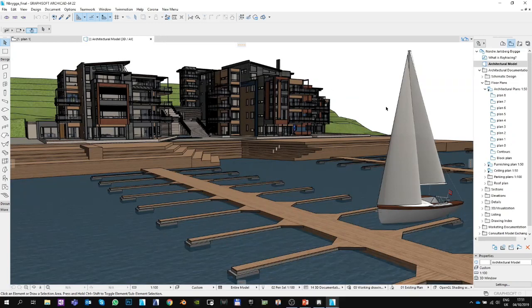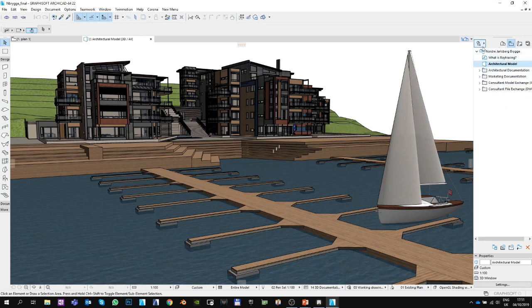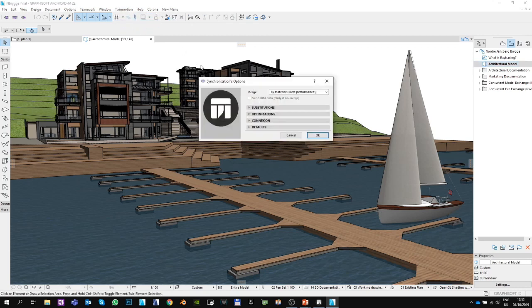This is the New Brugge model in Oslo by Delta Architects. So let's have a look at the Twinmotion palette here. If you click on it, you have a drop-down menu with the direct link and the other general settings. Let's have a look at the settings dialog to see the synchronization options.